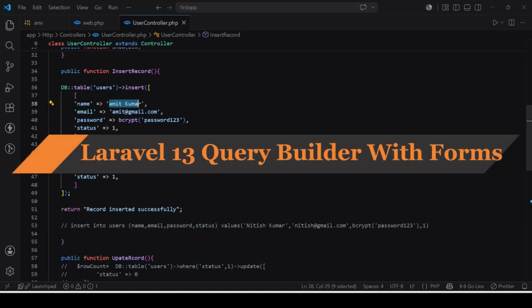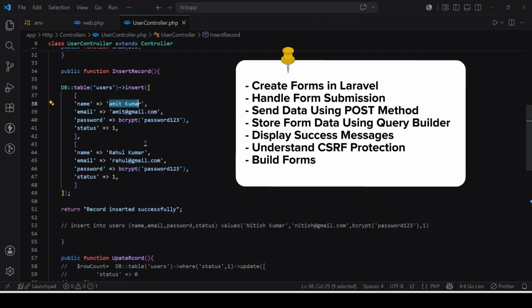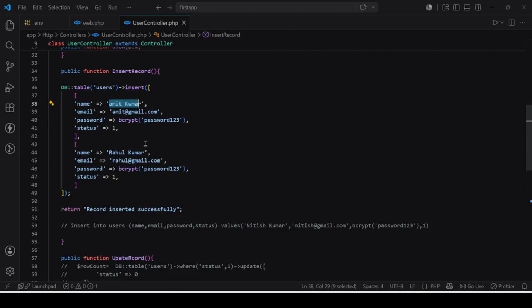By the end of this video, you will be able to create a form in Laravel, handle form submission, send data using a POST request, store form data using Query Builder, display a success message, and understand CSRF protection, and we will create a real-world data entry form. This is one of the most practical videos in the entire Laravel series, because we are moving from database queries to actual user interactions. So let's get started.